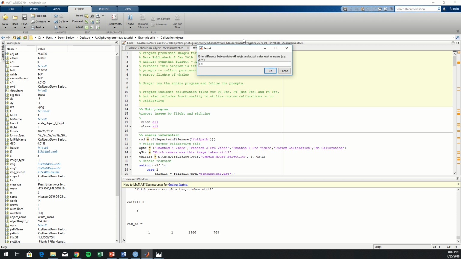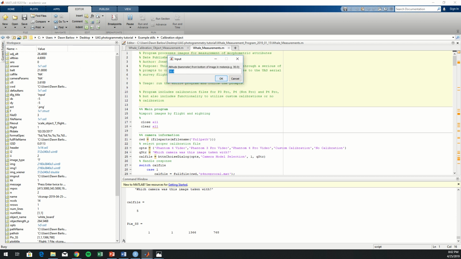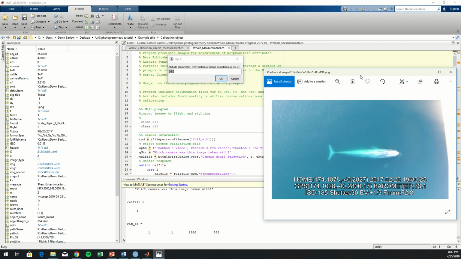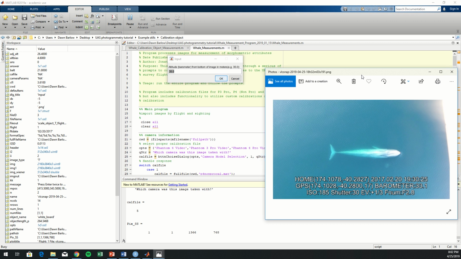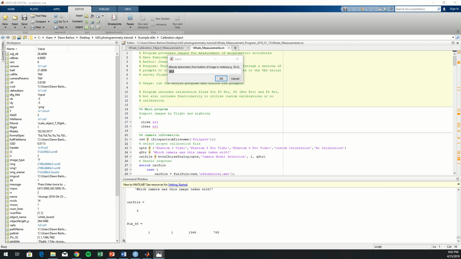Here we'll again be asked to enter that initialization height for the drone, so the difference between the takeoff height of the drone and the actual water level. And now we'll be asked to enter the altitude from that barometer reading. So that's again from the image, from the still image that we took. And so if we take a look at our whale still image, we can see that that barometer reading is 33.1 meters, which we can go ahead and enter here.